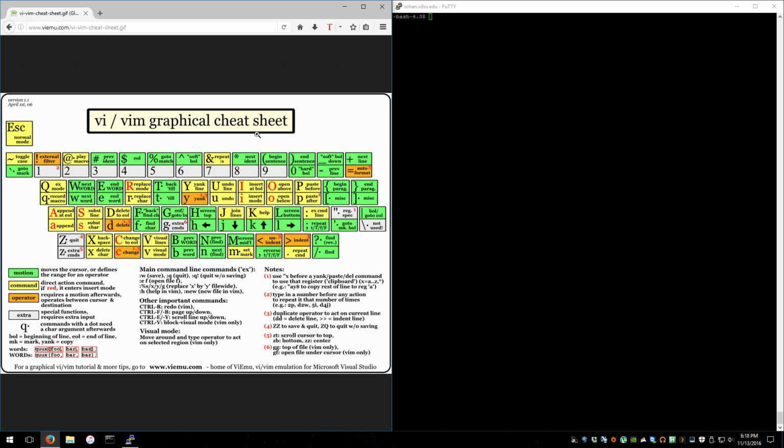So if you are interested, there are lots of resources online to learn about Vi. You could even check out this website here at the top if you want to take a look at this cheat sheet on your own computer.